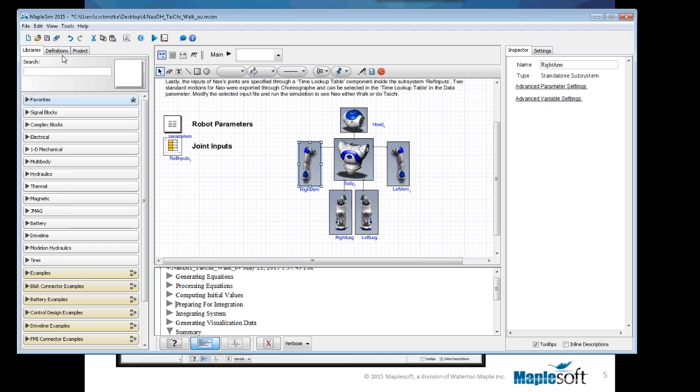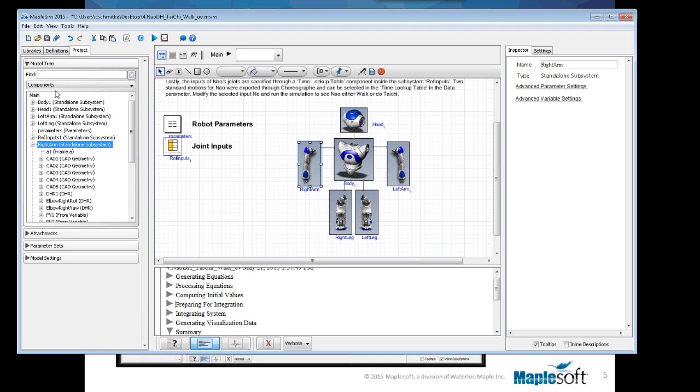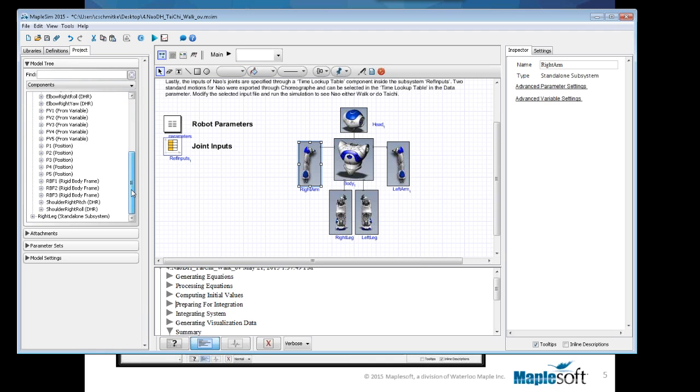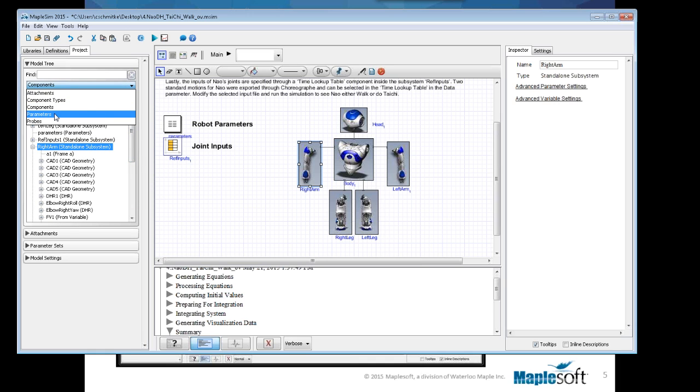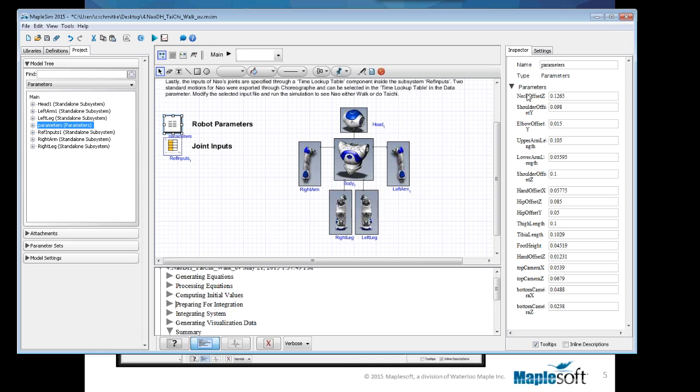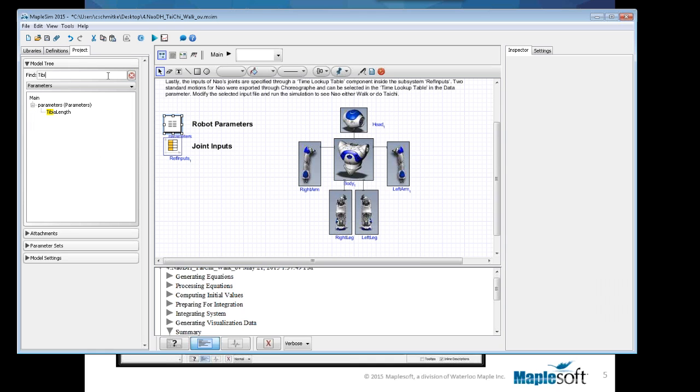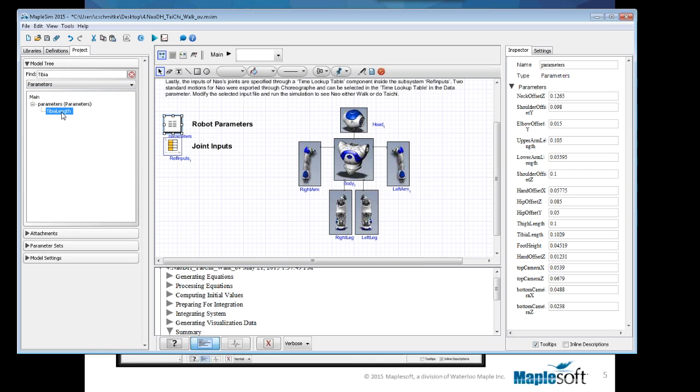So let me go over to that model tree that I was talking about. This is a model tree that basically lists all the components inside. And if I suggest that I'd like to look at some parameters, let me show you some of the parameters used in the model. If I want to know where these parameters are used, so for instance, who's using the tibia, there's my tibia length parameter that I just looked at.